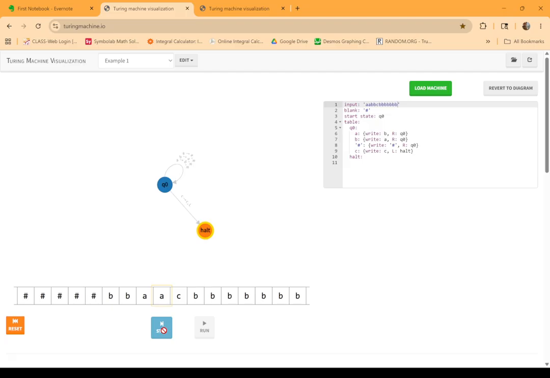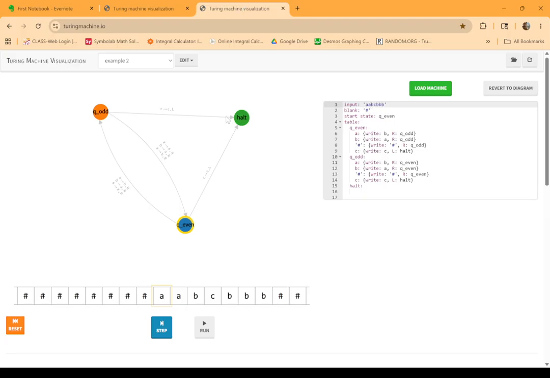Now, here's another Turing machine. It does the same thing, but it keeps track of odd or even. We can see it's not necessary since I don't really do anything with that information, whether I'm in an odd position or an even position, but it works exactly the same way.